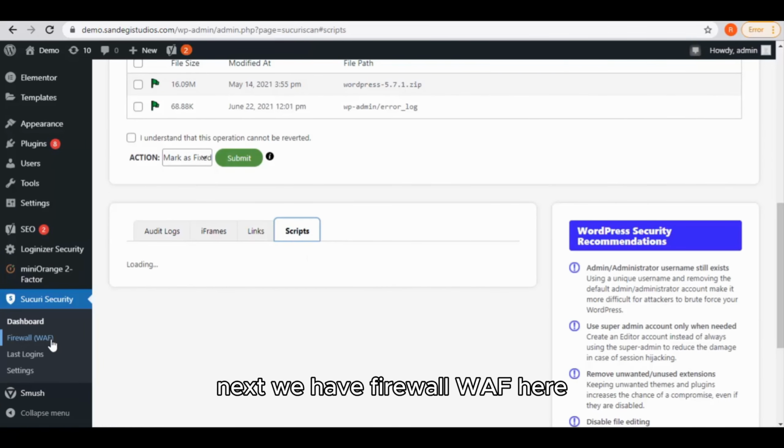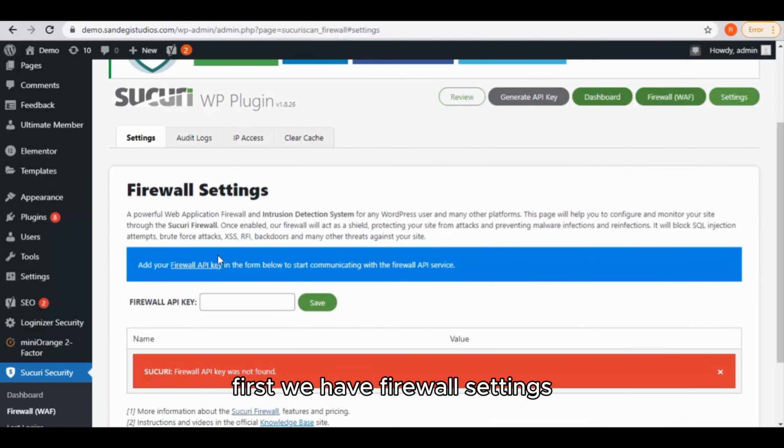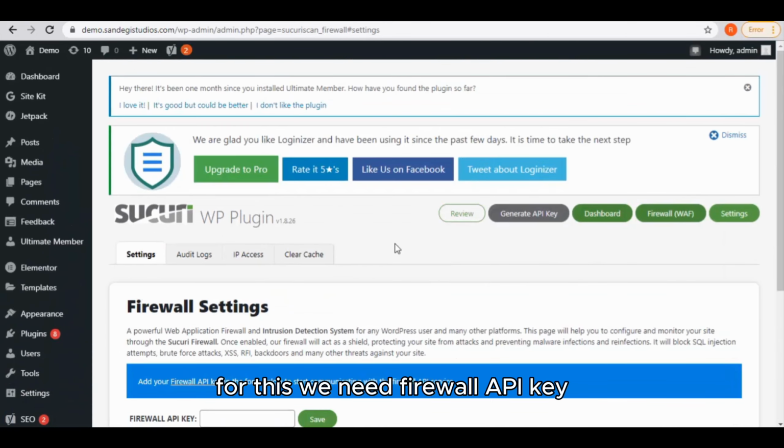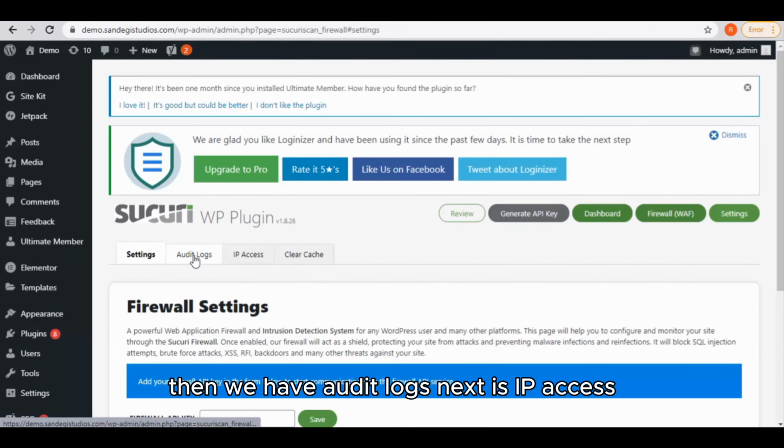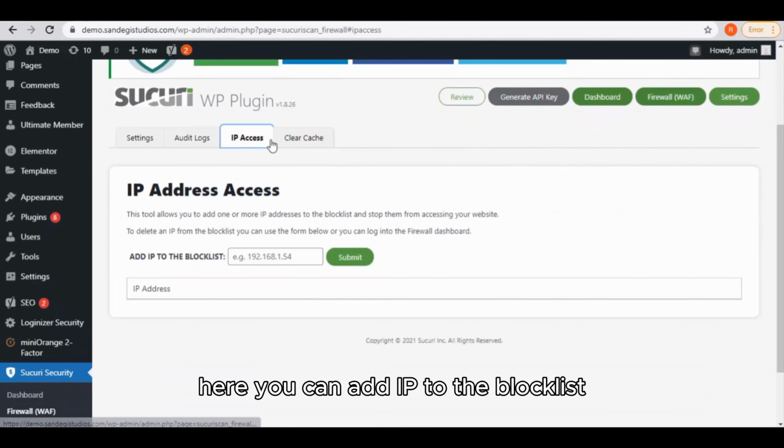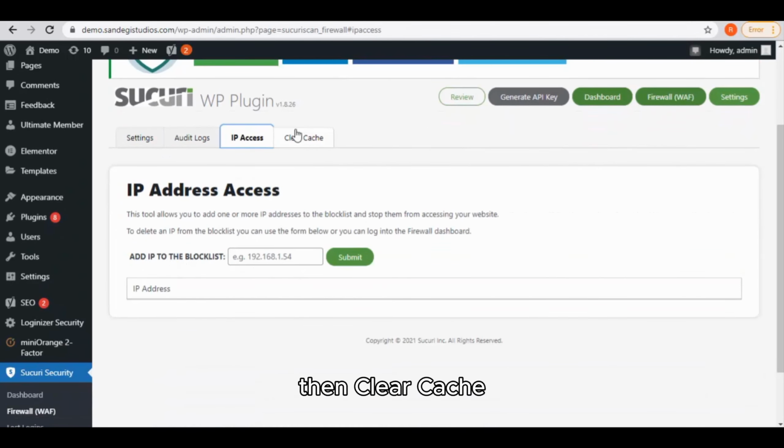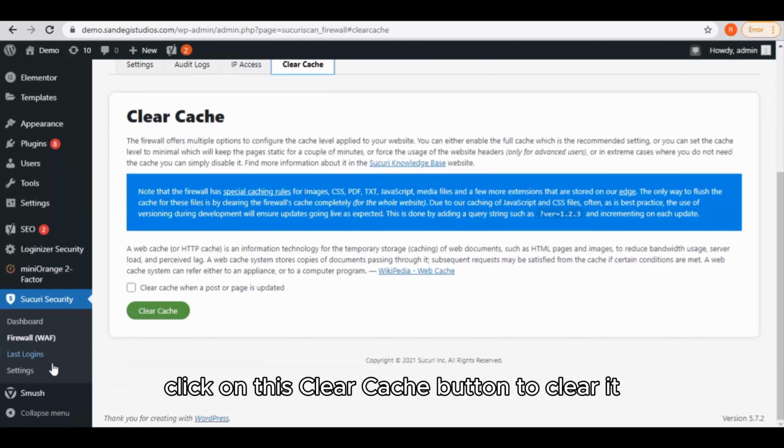Next we have Firewall, WAF. Here first we have Firewall Settings, for this we need a Firewall API key. Then we have Audit Logs. Next is IP Access, here you can add an IP to the block list. Then Clear Cache, click on this Clear Cache button to clear it.